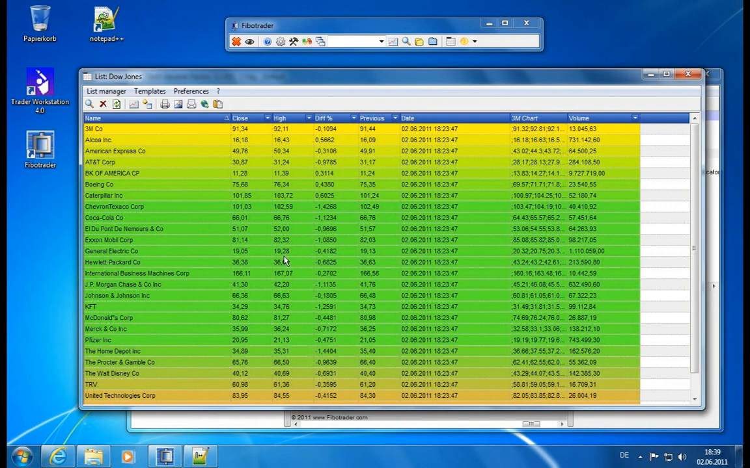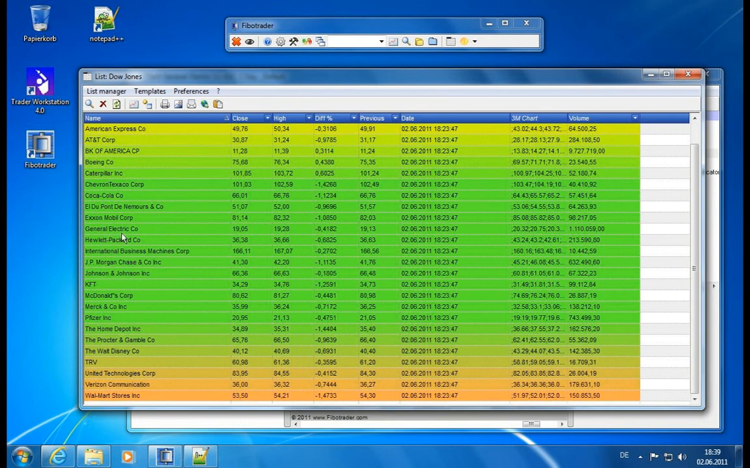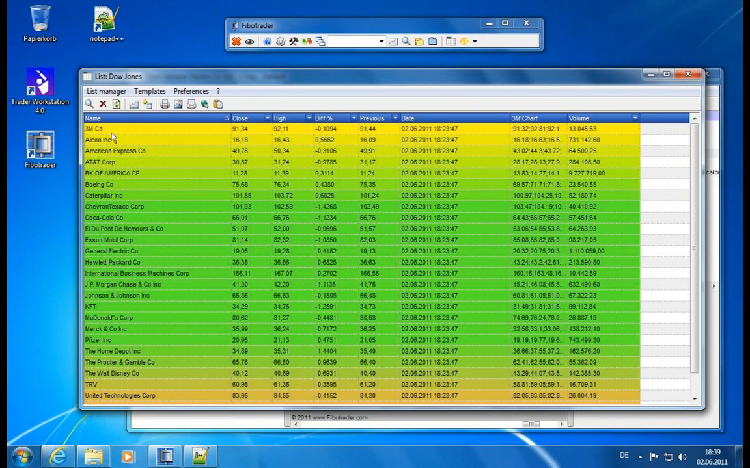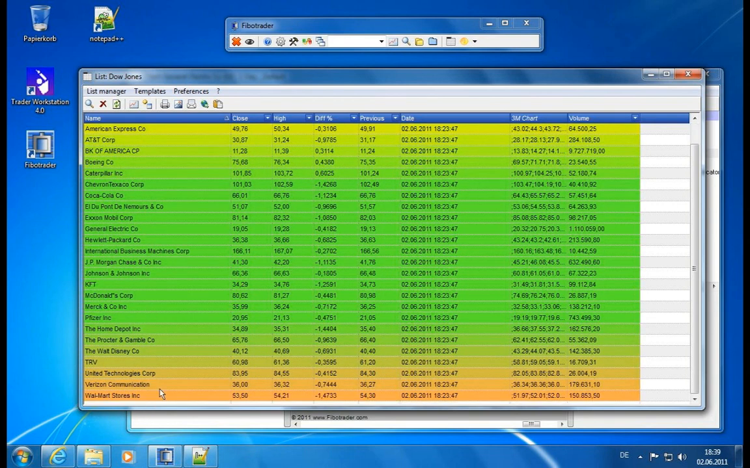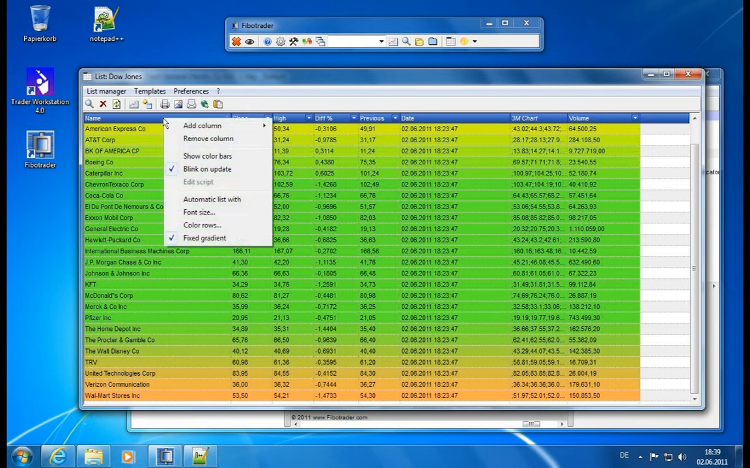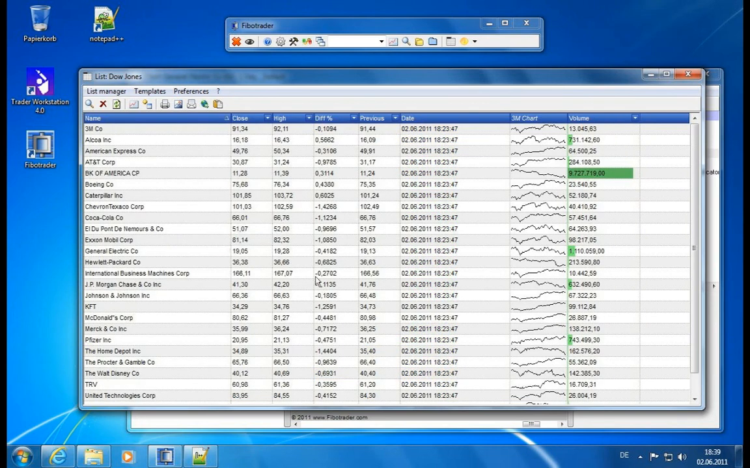Okay, now you just have the gradient here, and you can use it if you have a fixed number of symbols and you want to say, okay, in the top is my attention area, here's the values which I want to buy, and in the lower area is my area where I have to be careful. And if you have a sorting which will reflect this, then you can easily use this gradient. Very special function, as I said, not used too much, but it's available if you want to use it.